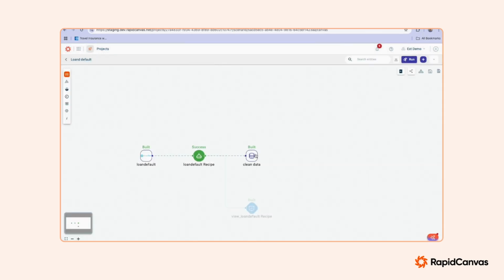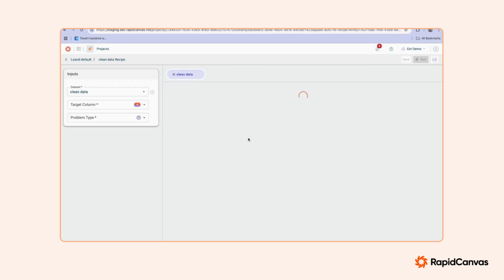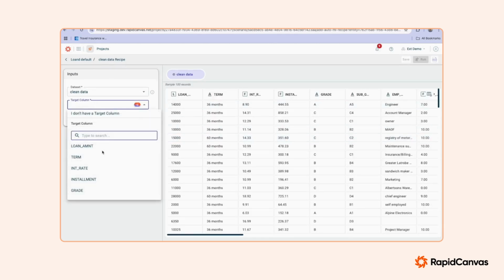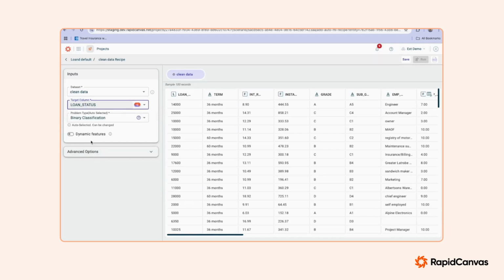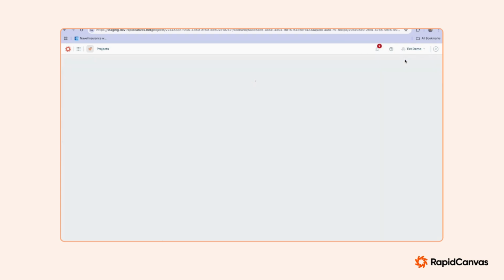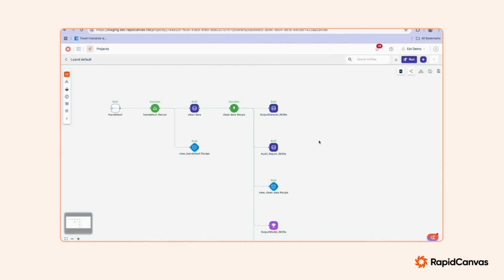Back to the canvas. I get to add to this data set this rapid model recipe. I specify the target, which is loan status, and it determines it's a binary classifier. You can see in here, it offers anomaly detection, binary classification, clustering, multi-class, and regression, but I can also do time series forecasting. Okay, so I'm going to save that and run the output.